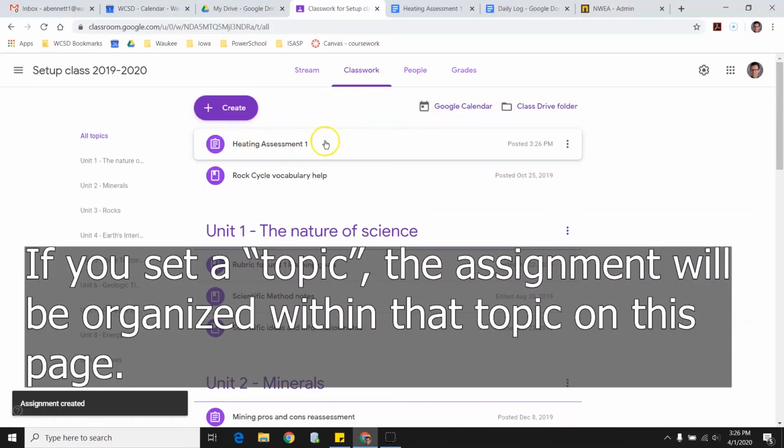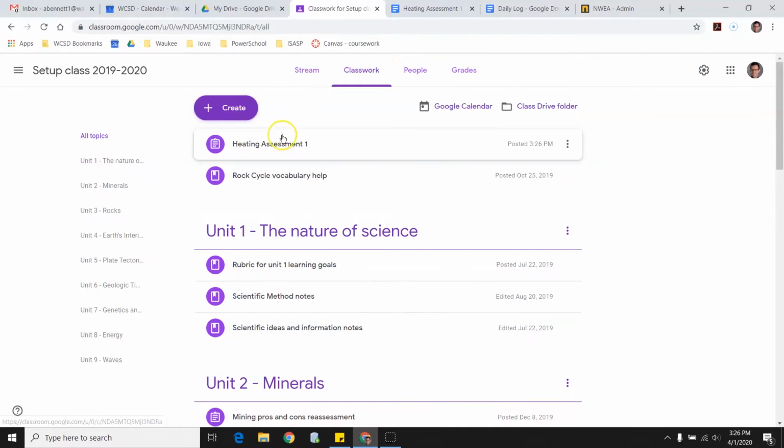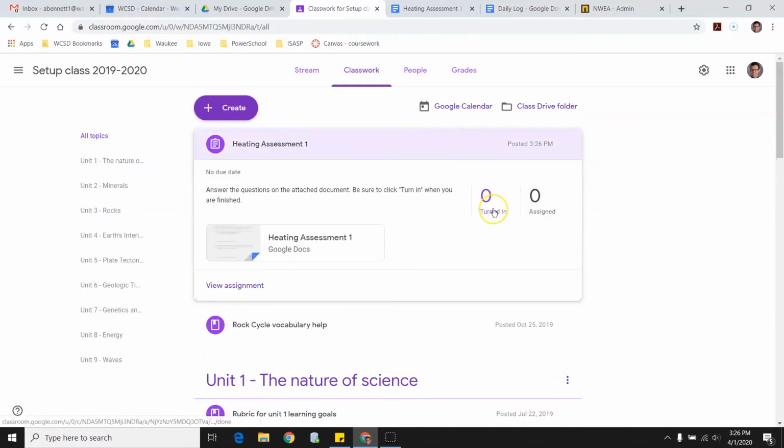Now we can see that assignment in our classwork part of the class, and then if we go to Stream, we'll also see that it's posted there. When you click on that, you'll see how many people have turned it in, how many people still have it assigned to them but haven't turned it in.